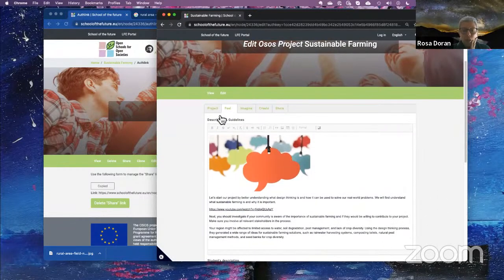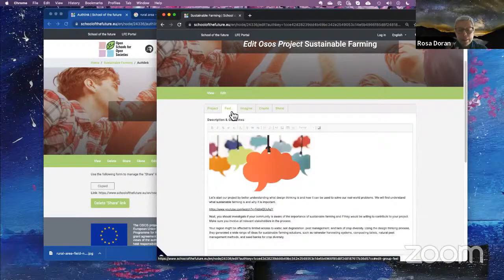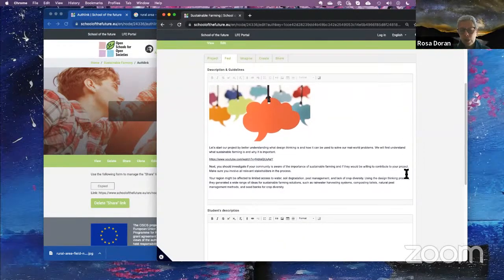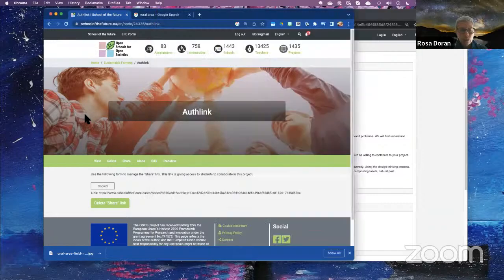And in here, the student will see the project, the general information about the project. And then they will see the phases. The field, okay? Here are the instructions that the teacher gave. And if you look here, the students cannot change what is written here. This is the instruction that you wrote in this other window, okay?